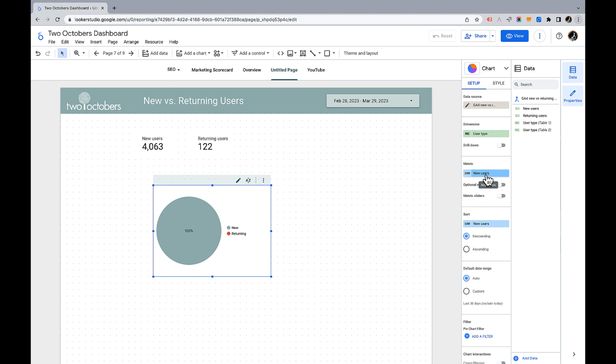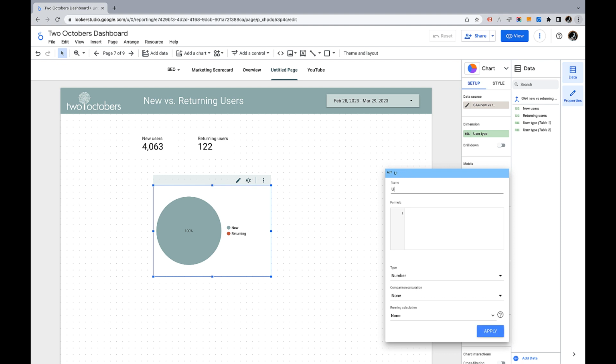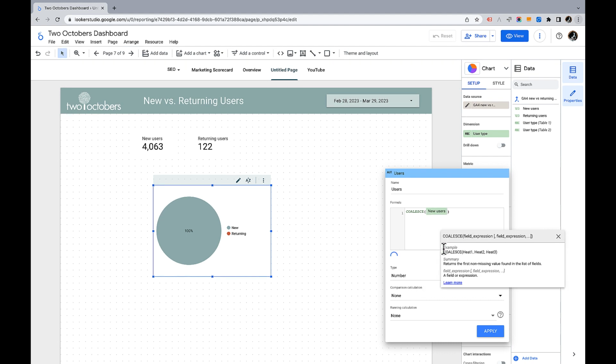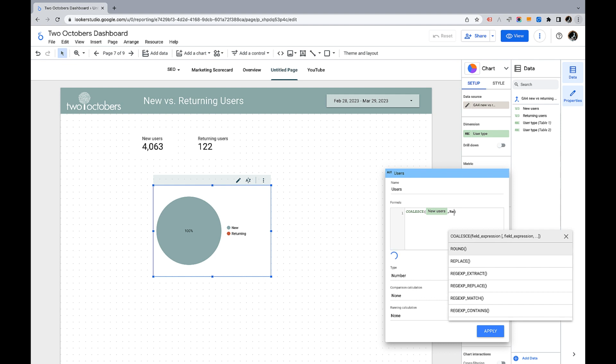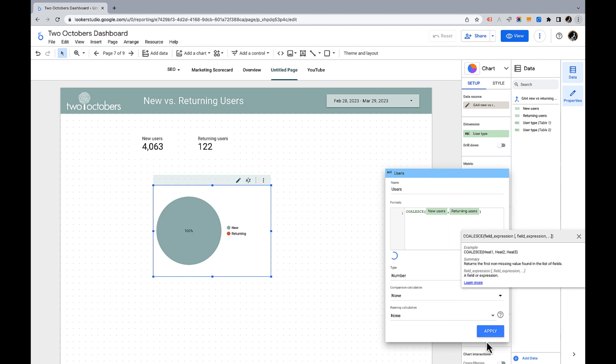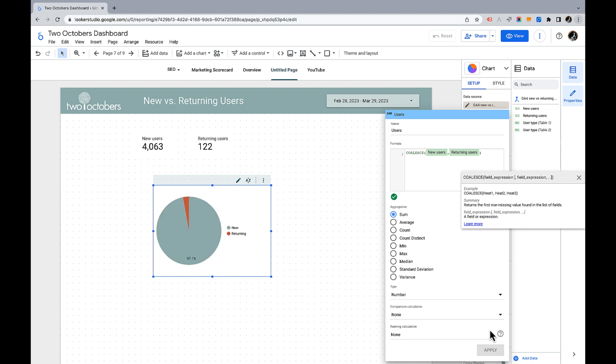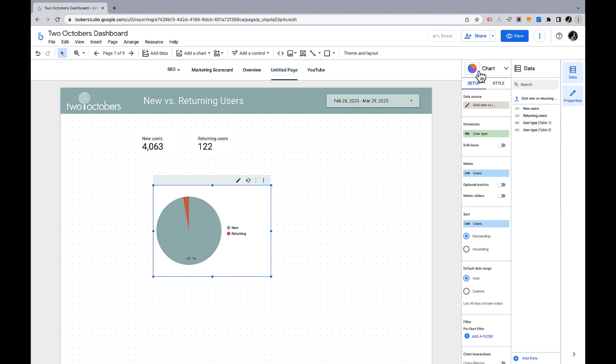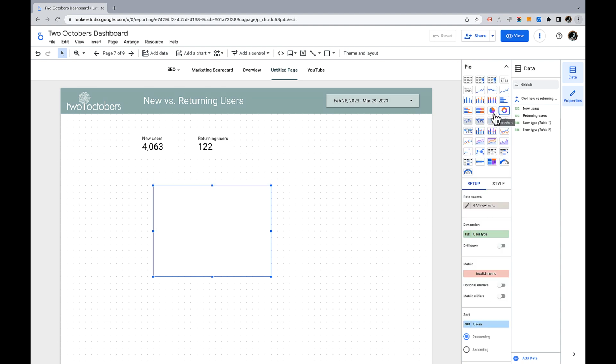Now, maybe you're ahead of me, but I'm going to do some trickiness here. I'm going to create a field, and I'm going to call this just users. And what I'll do here is I'm going to coalesce new users and returning users. And I'm going to apply that. And there you have it. I made it a donut chart in my example before.